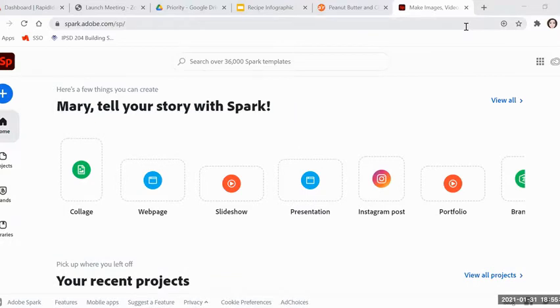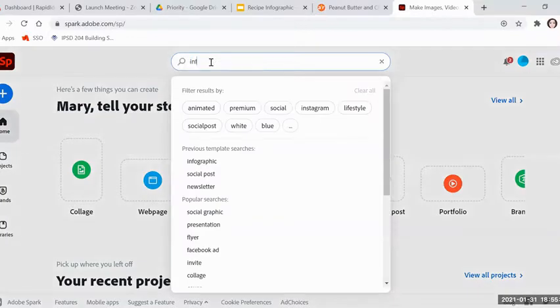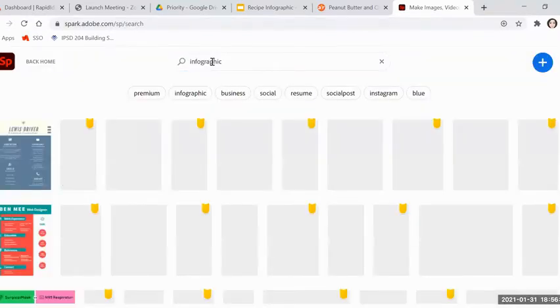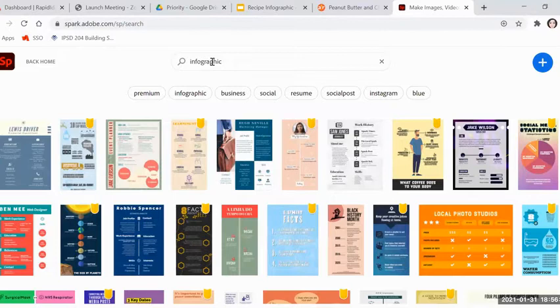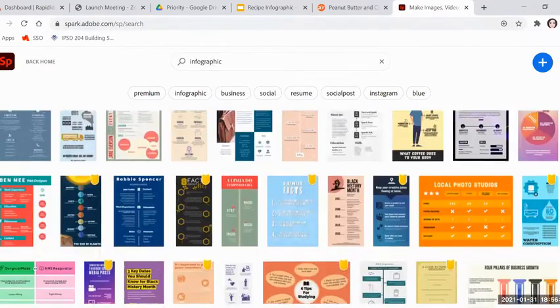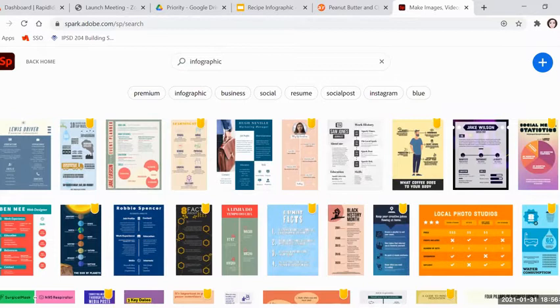Your screen may look a little bit different because I use this a lot, but regardless, you will see a search bar, and I want you to type in infographic in the search bar. Then you're going to get a bunch of results of templates which you are going to be able to remix and create your recipe infographic with. So you could scroll down and take a look. Again, you're going to be using a combination of text and images and icons.